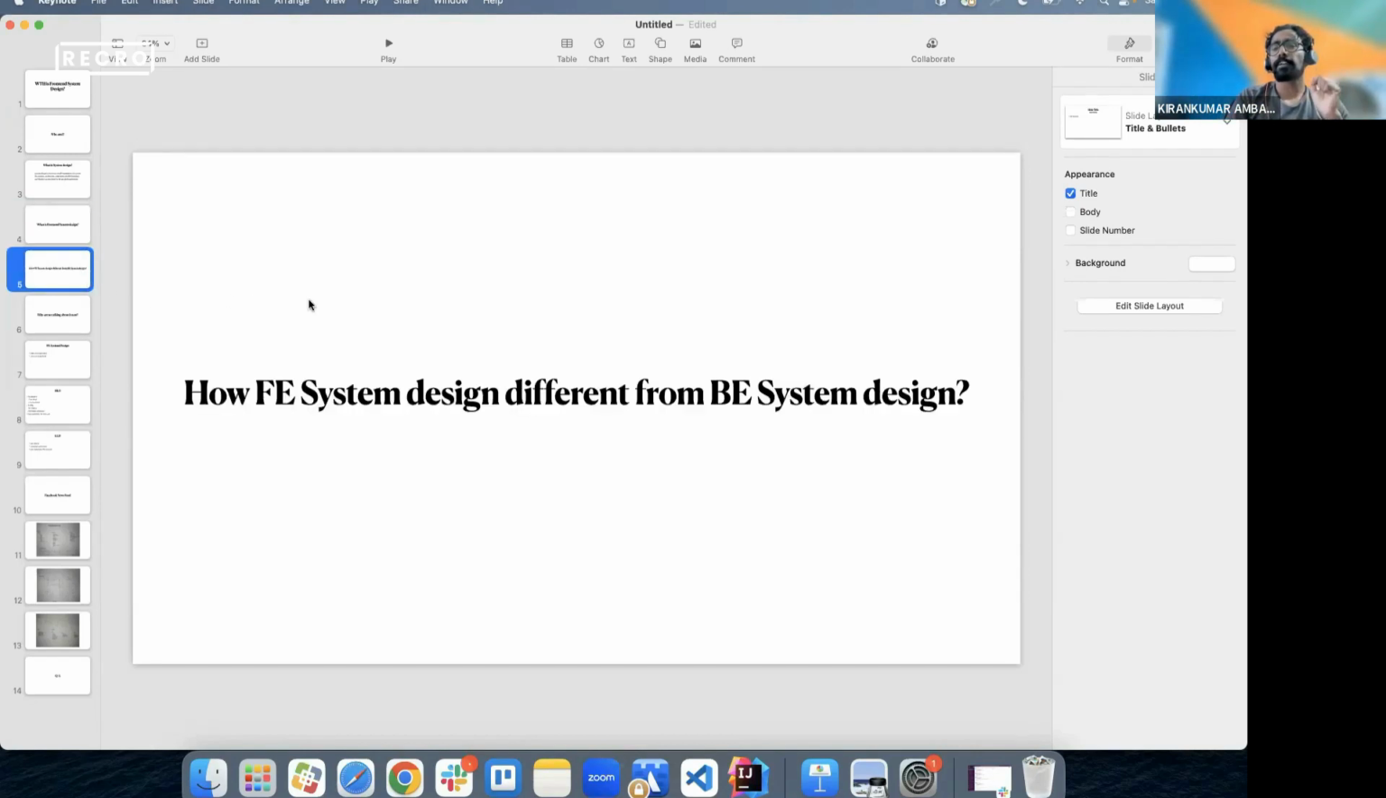And how exactly is front-end system design different from back-end system design? As I mentioned earlier, whenever we think of system design, the first thing that comes to mind for most people is back-end system design. When we say system design, it's like, okay, what kind of database should I use? What kind of API should I create? What kind of server should I have? How would it be more scalable?